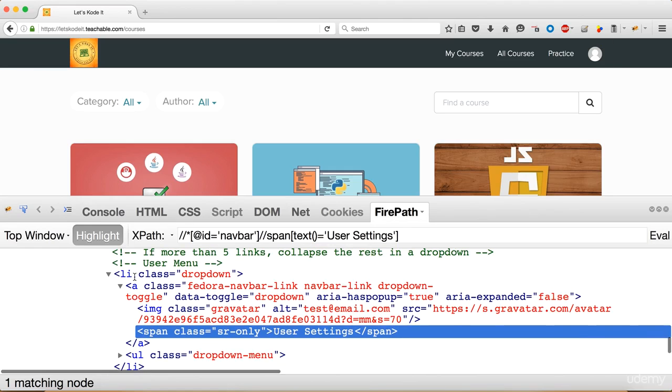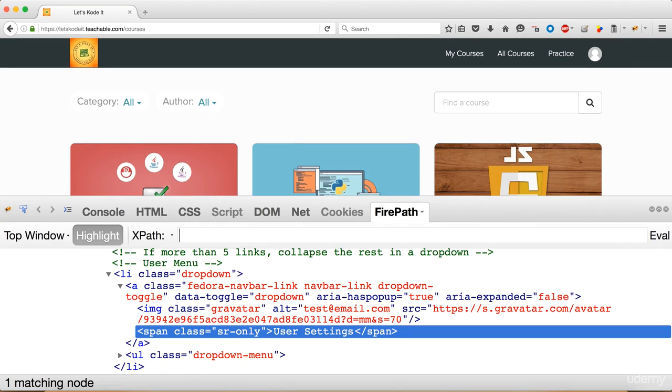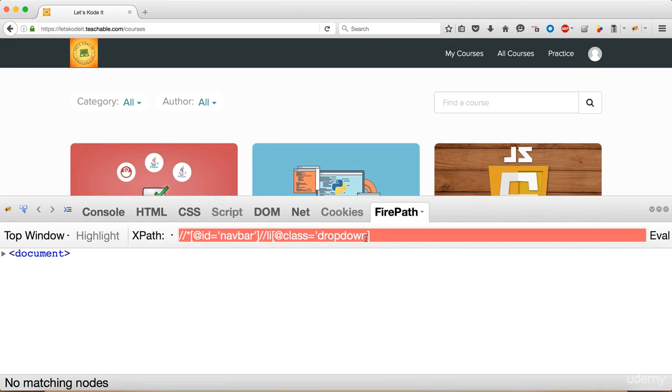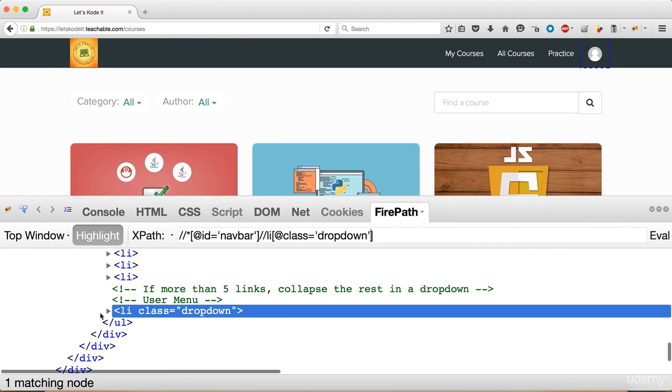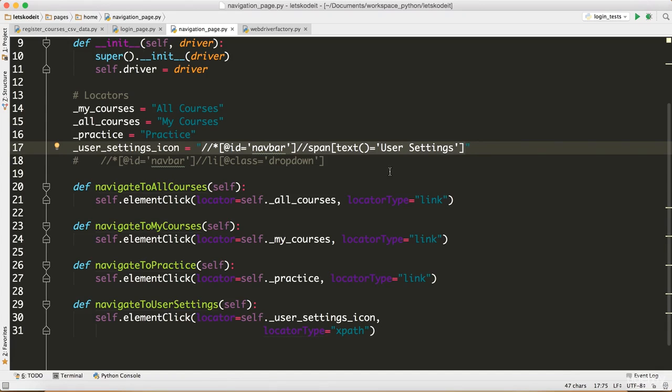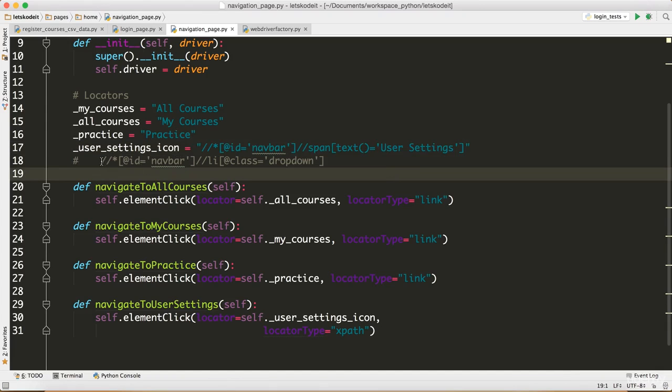So to make it more stable, what I'm going to do is use this Li tag, and I'm going to say something like li with @class equals dropdown, and let's clean the DOM and hit enter. And it looks like we forgot the single quotes. Now we found the element. So this Li tag is pretty good. So I'm going to replace the element with this Li tag.